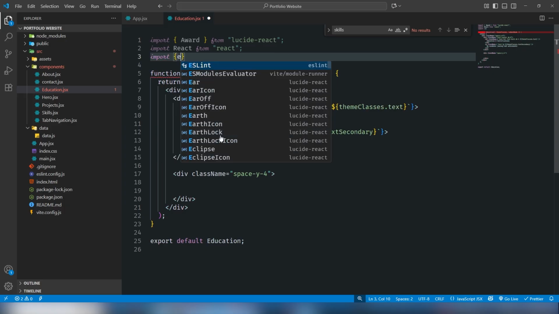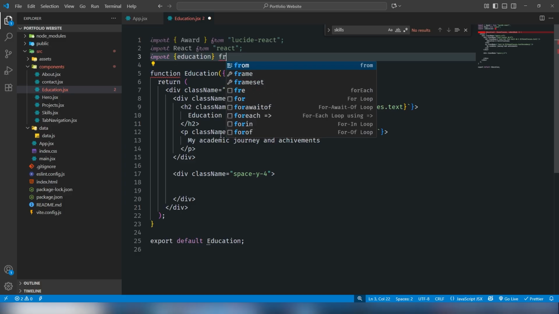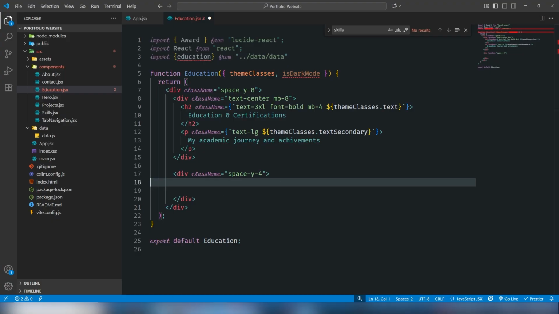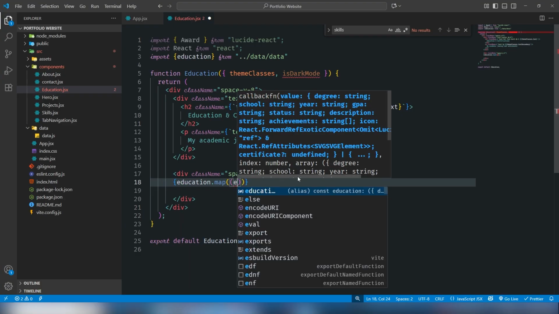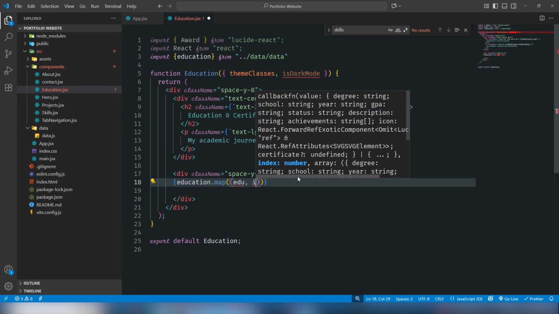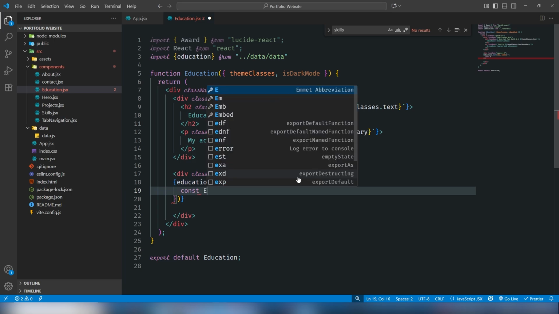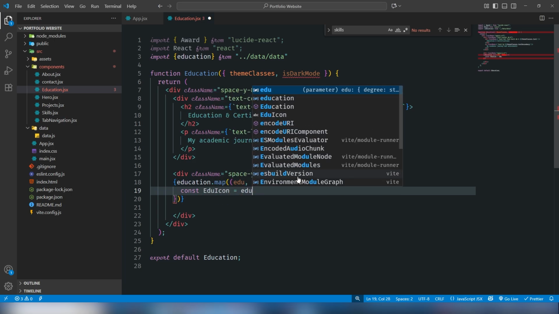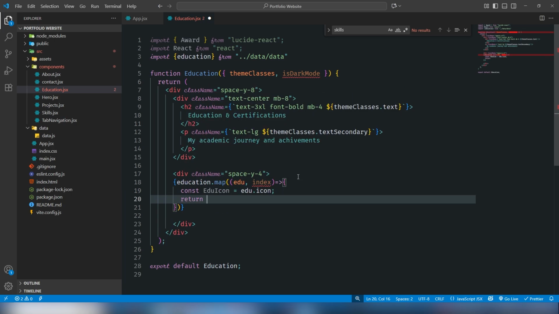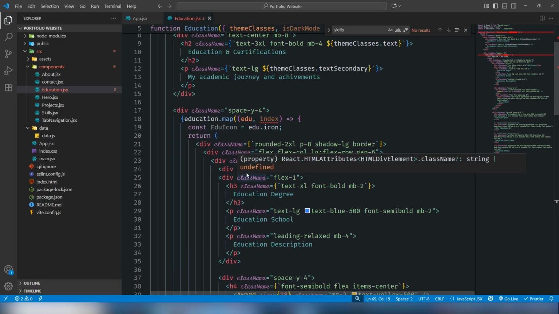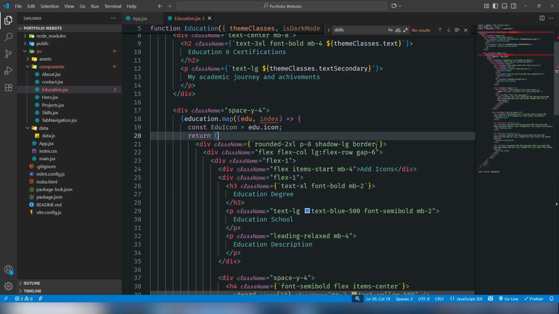education from data and use that. Let's call that education.map edu, index. Just get the icon, which is edu icon from edu.icon, and just return the code which you have used earlier, meaning the designing. So let me add the details one by one.